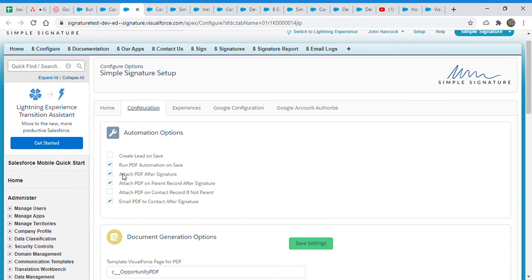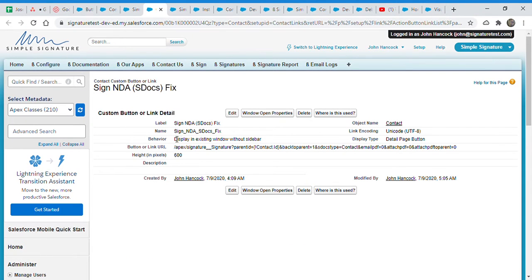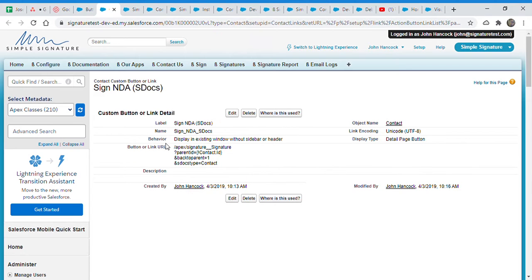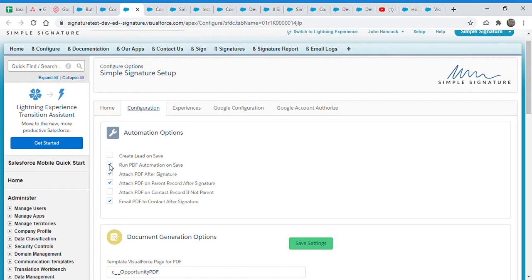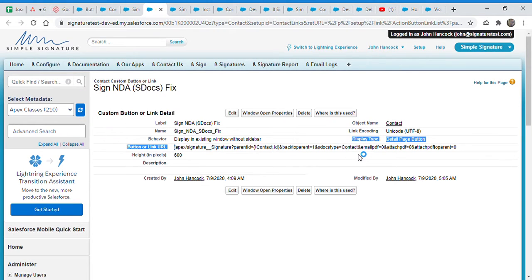So you see this is attached PDF after signature, and attached PDF on parent record, and email PDF to contact after signature. These three are ticked from the setup. And if we try to use this URL to sign, no sorry, this one. So based on the custom setting, these three will always be true by default. So we have to pass these three with 0 so that it should not check those, because maybe we are working with this SDocs type.